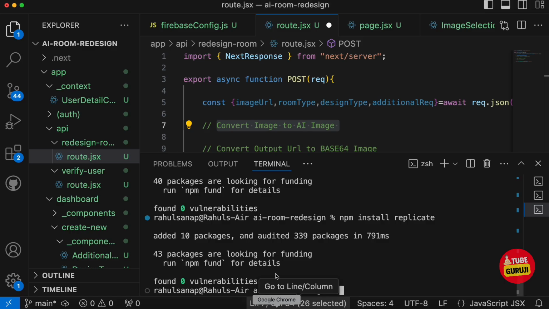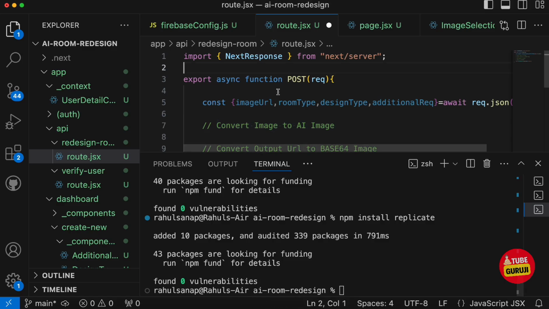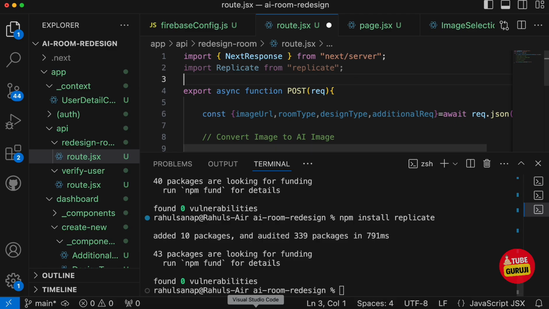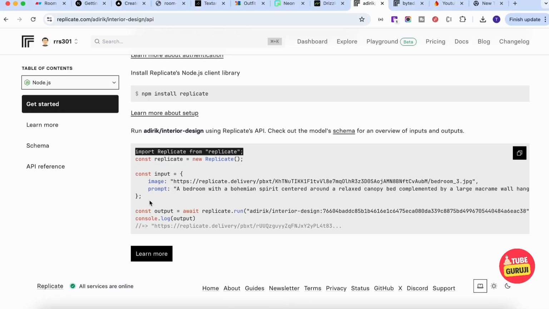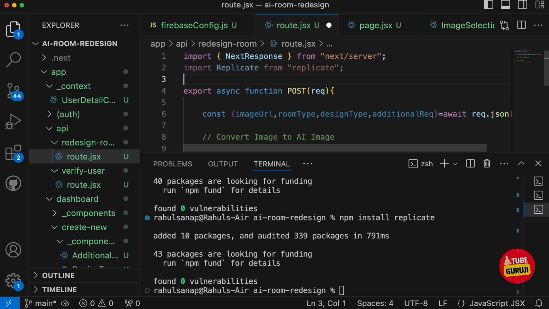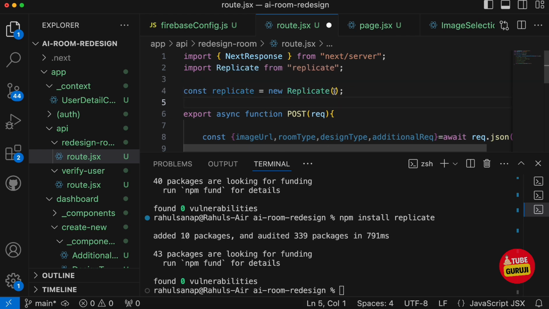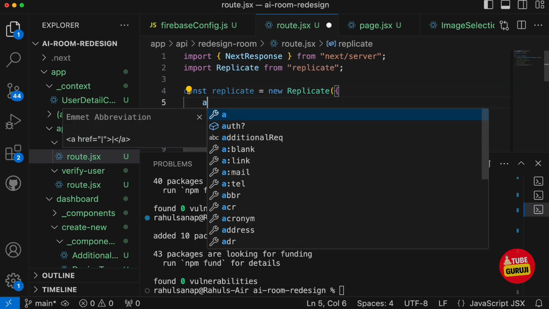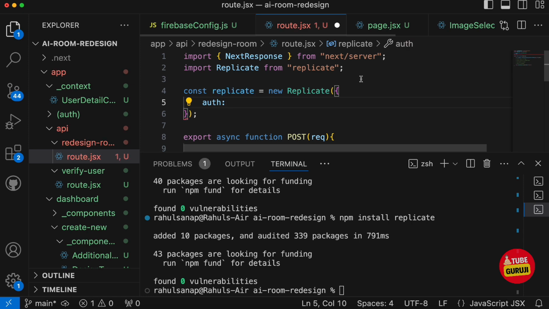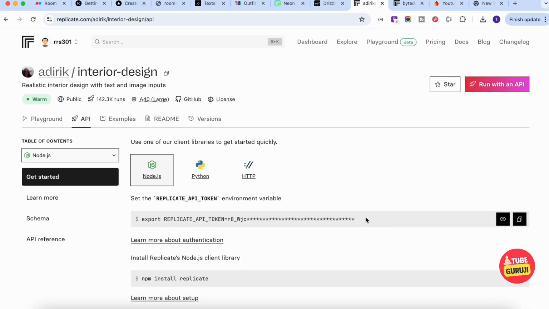So just copy this import statement, and inside our API we'll just paste it. Next you need to define this replicate, so I will just import it over here, and inside the replicate you need to provide the auth field. Inside this auth field you need to pass the API key. Now this API key you can directly get from here, it's already there, right?